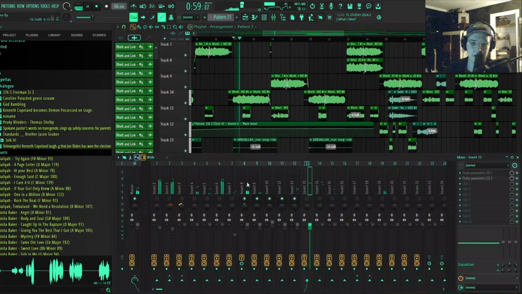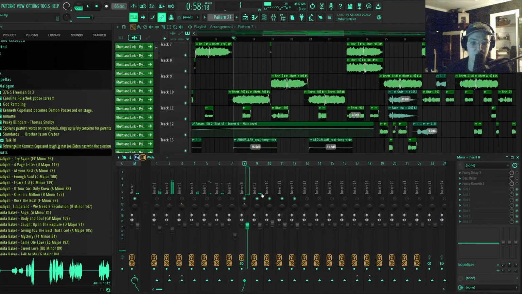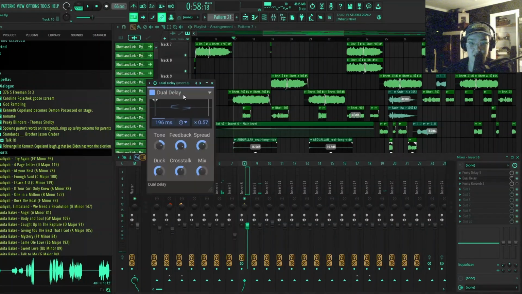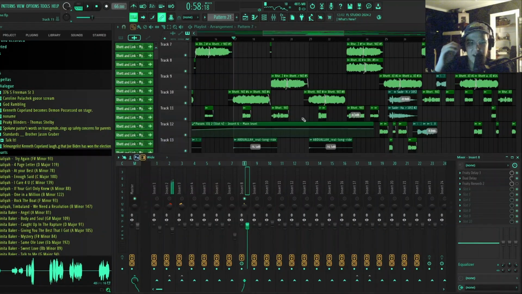So it starts out with a ride. It has 2 delays and 1 reverb. So without it, it just sounds like this. First delay. Second delay. I like this delay because it's a dual delay, so you can choose how long you want the first one to be and then how long you want the second one to be, but it's based off of the first one.